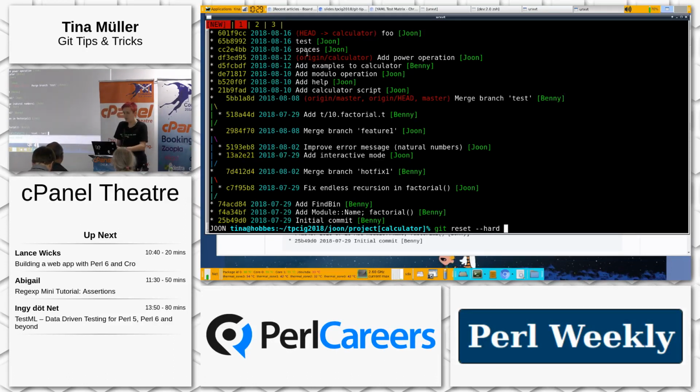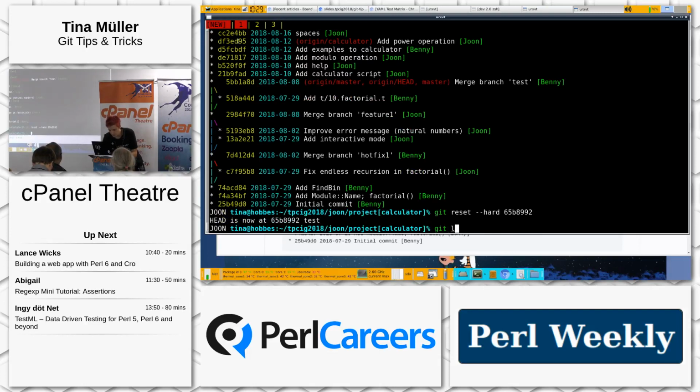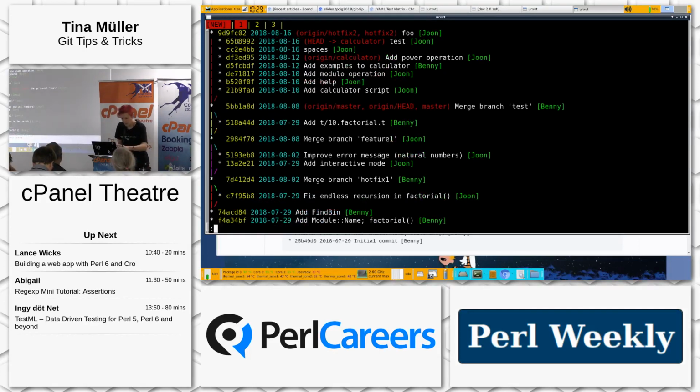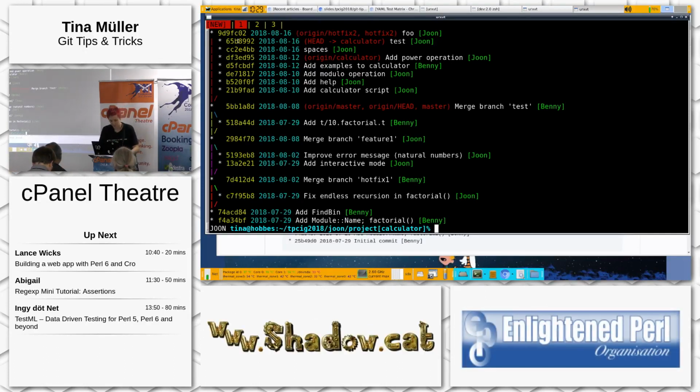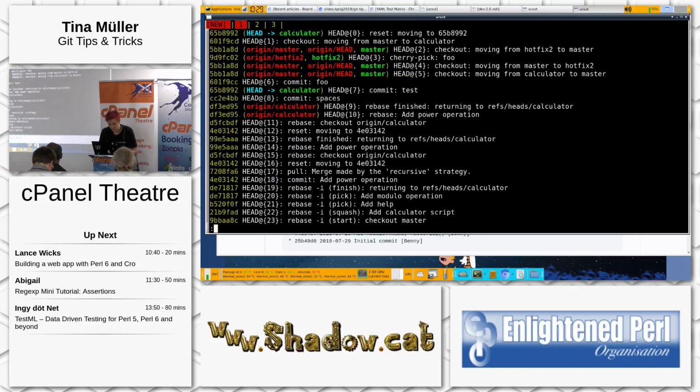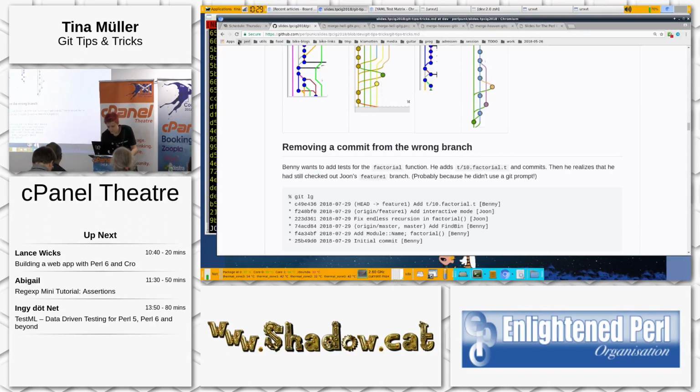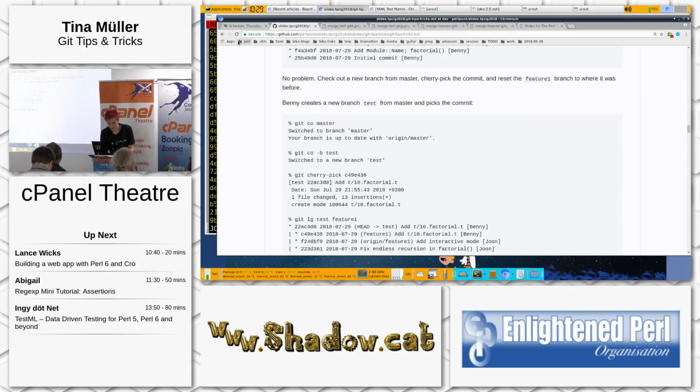This looks a bit evil, you know, git reset hard, oh my god. So I want to reset to this one. And now the commit is gone in the calculator branch. If you reset to the wrong one, you can also check the reflog. So you can get back all your commits, hopefully.